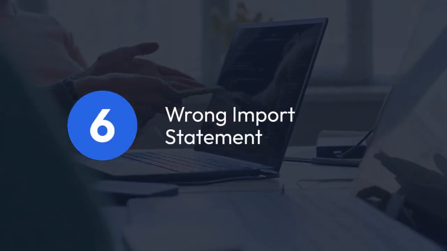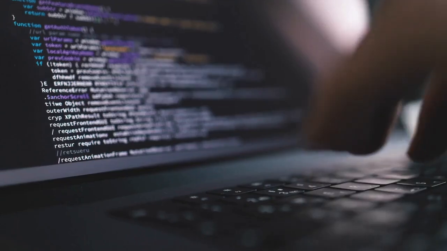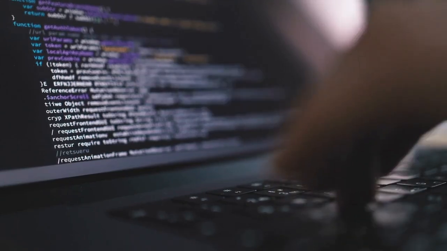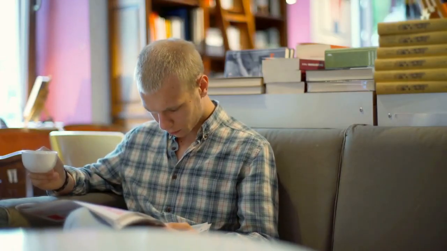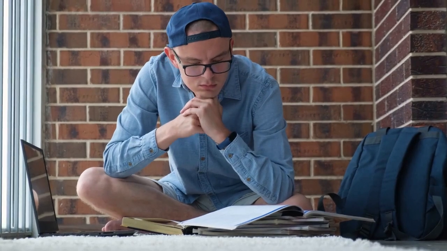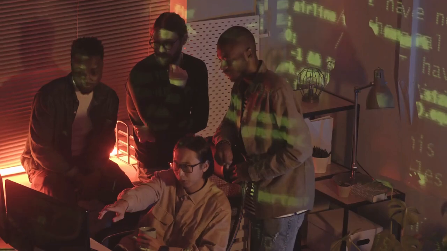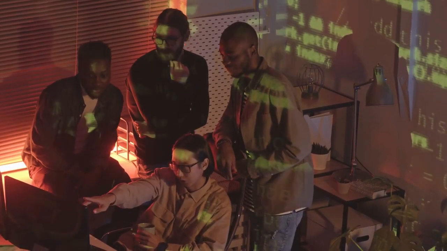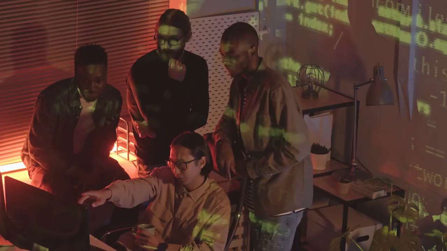6. Wrong import statement. While less common, double-check that you've used the correct import statement. It should be `import javax.persistence.*;` for importing all classes within that package. A simple typo can lead to this error. Ensure that the import is at the top of your Java file, before your class definition.